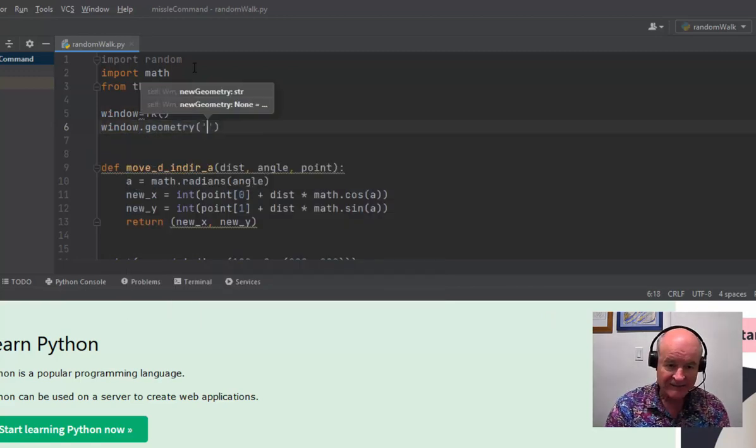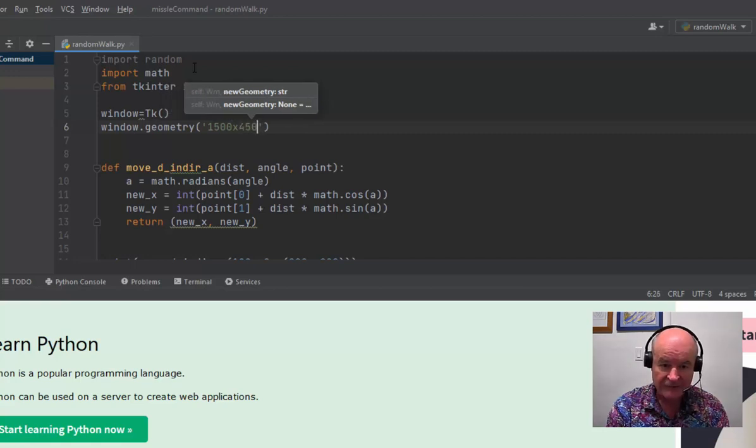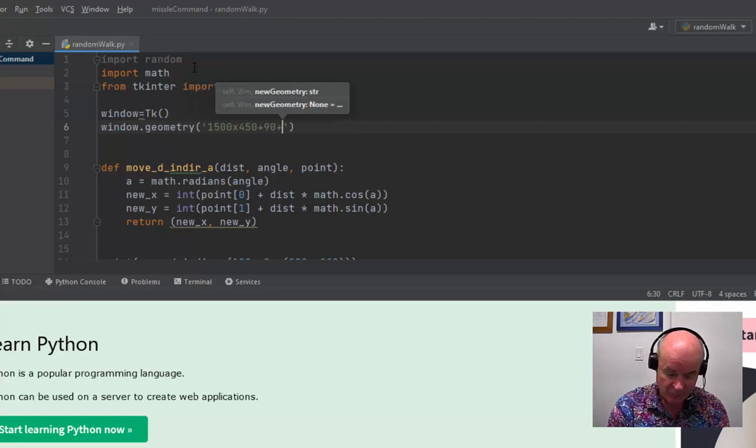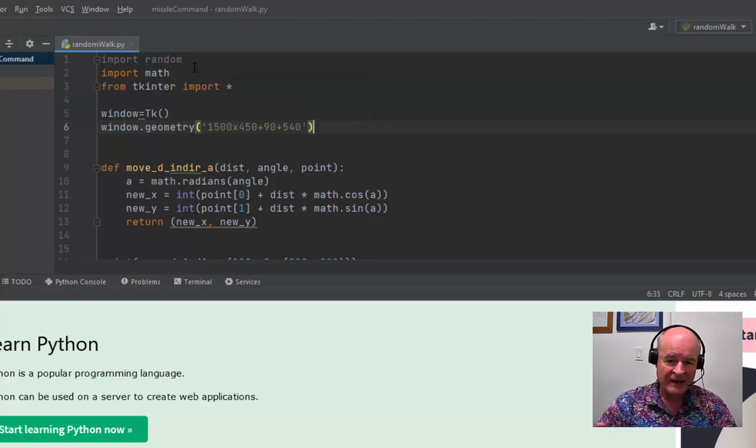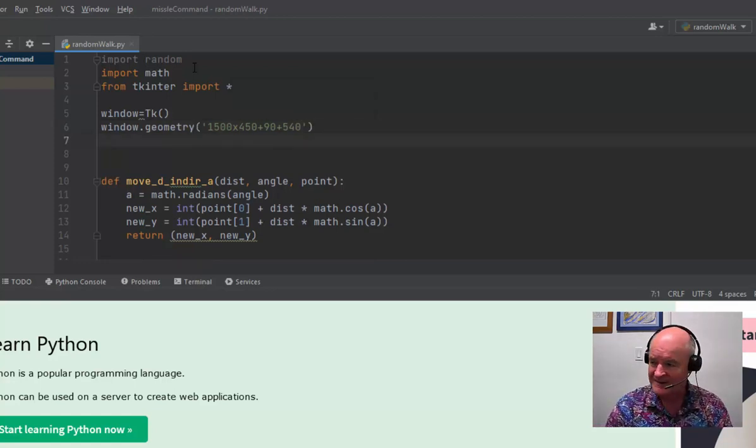Window geometry is a string, and it's the width in pixels of the screen. My screen is about 1600 wide, so I'm going to do 1500 by 450, which is about half the height of my screen. I'm going to offset it plus 90 in X and plus 500 in Y, 550 probably, maybe 540. And what this will do is put the TK canvas below my window here. You'll see that in a second.